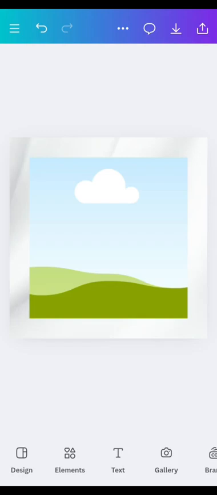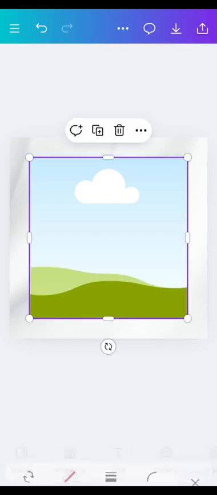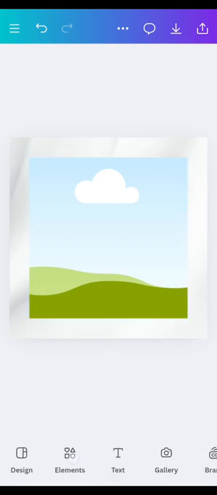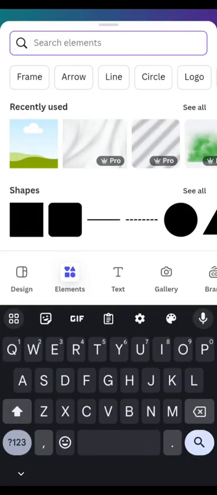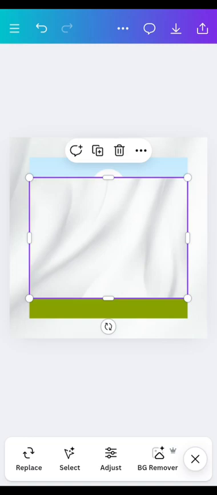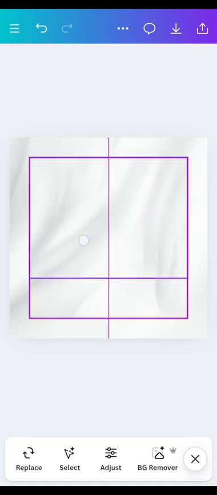So click on it. Okay, come to elements and let's go back to the background we used. This is it. So we apply it here. So if you notice, you can see the background and you can see this frame. So how will you differentiate it?